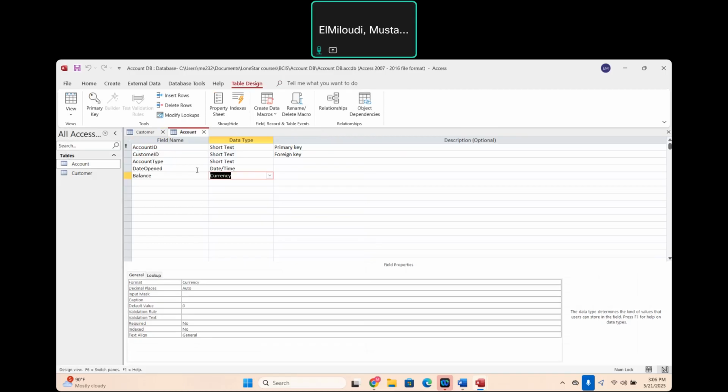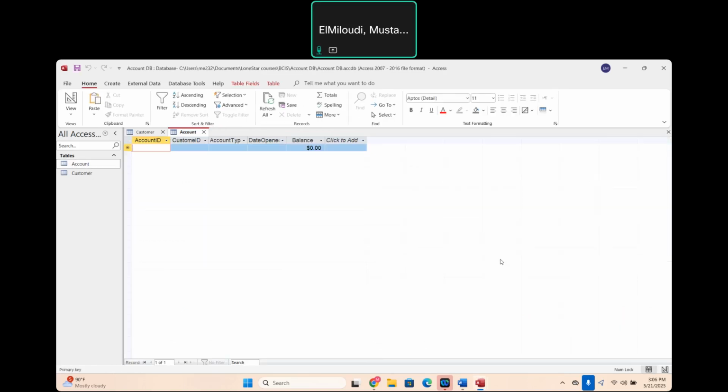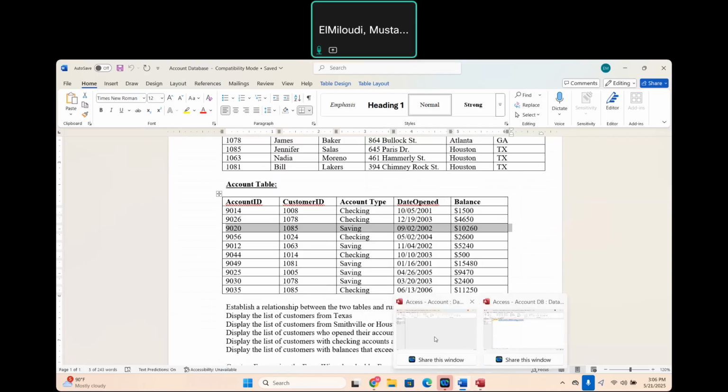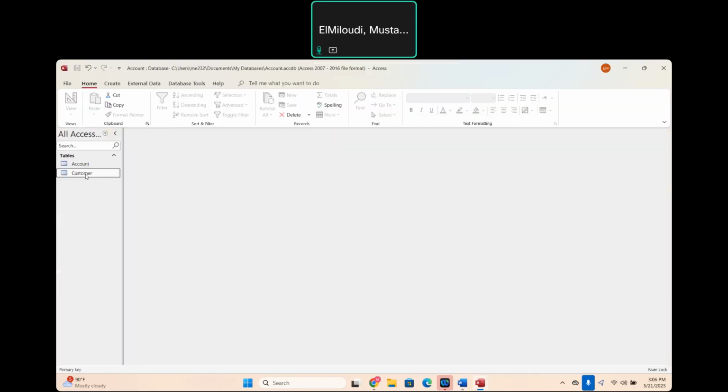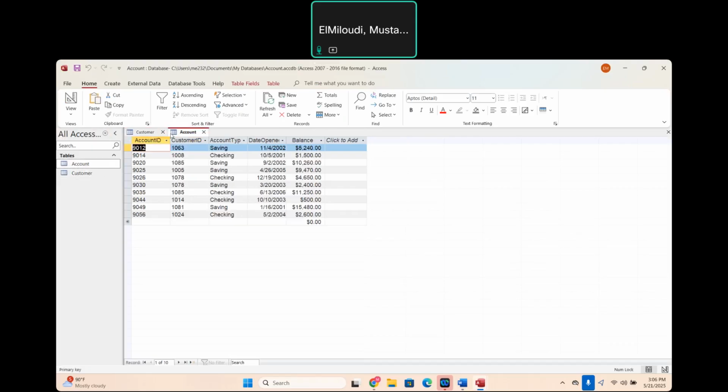as customer ID in the first step. Everything else is okay. Now, for the sake of time, as you can see right here, I already added the information. I put all the information, I populated both tables, accounts and customer. All right, so the next step is to establish the relationship between the two.